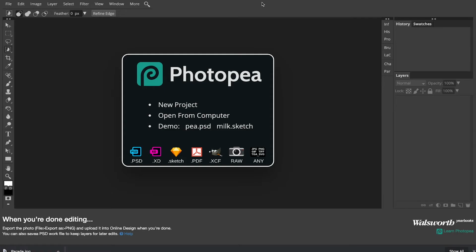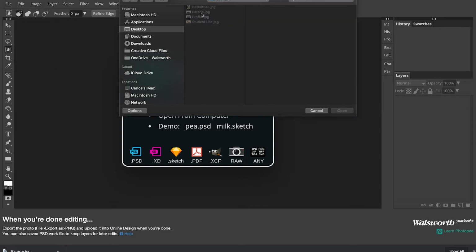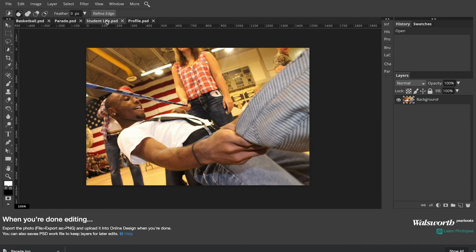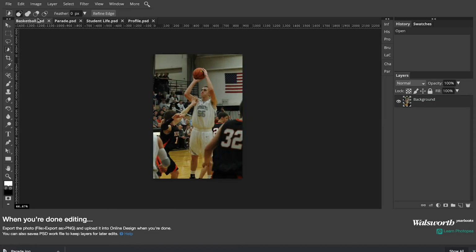So let's get started. I have Photopea already open on my computer. The first thing you'll notice is that it can take PSD files as well as RAW files, which is great. But for today's example, we're just going to use JPEGs. So I'm going to come over here to File, Open. I'm going to select my four JPEGs. And there we go. We'll start off with this one right here, the basketball one.